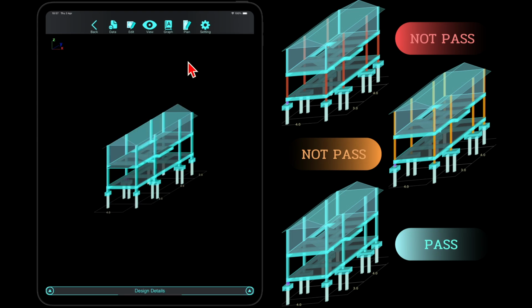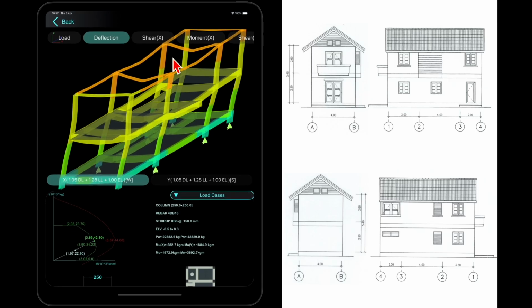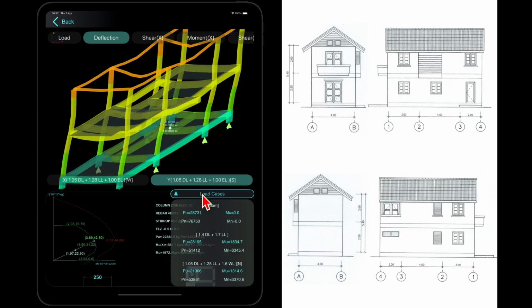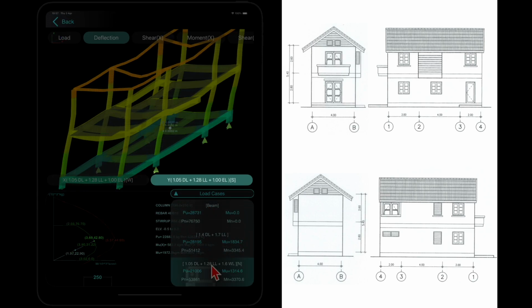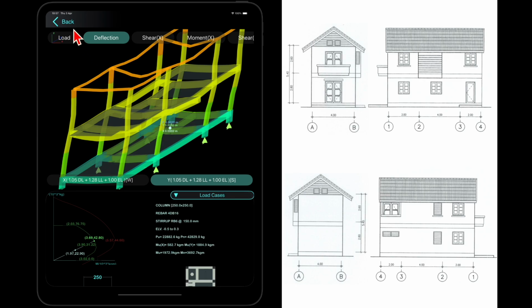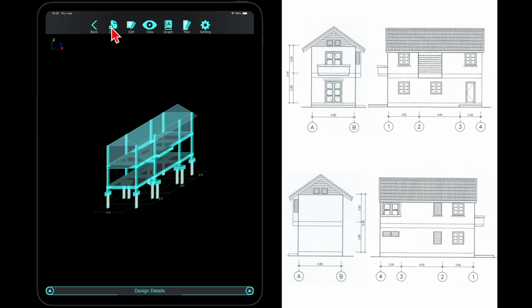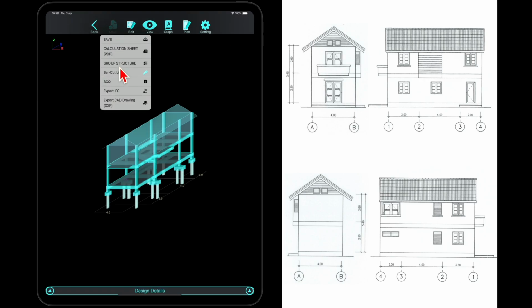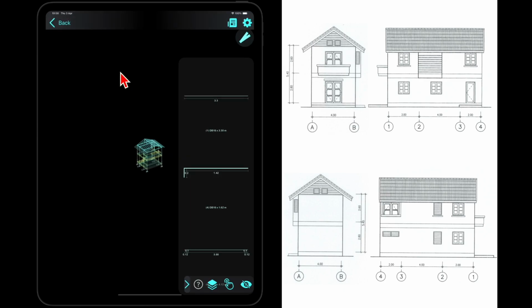Review the structural analysis data for the column with the highest deformation. It turns out the case with the highest deformation is the earthquake scenario. Check the reinforcement throughout the building.